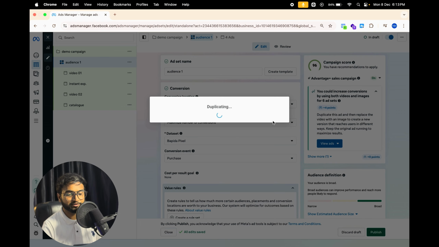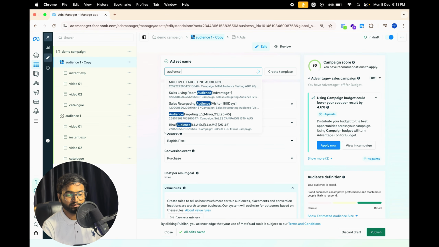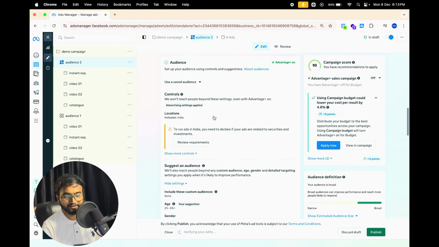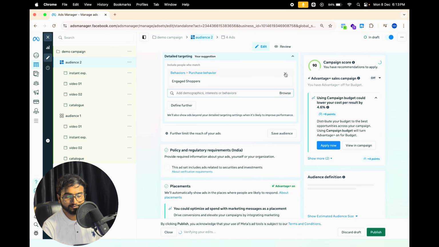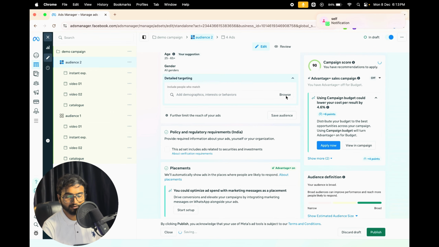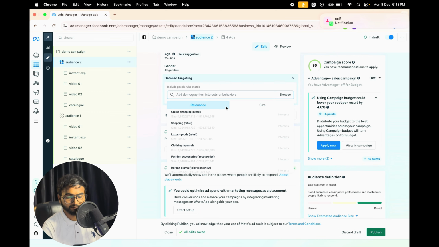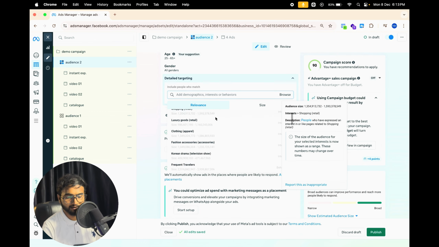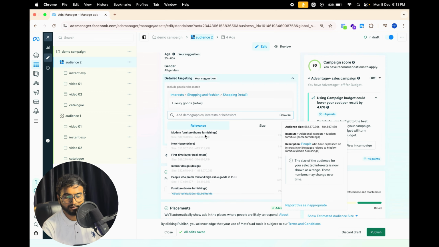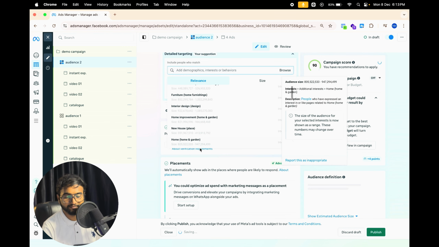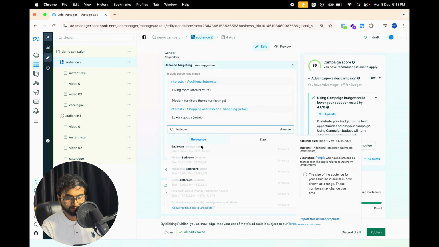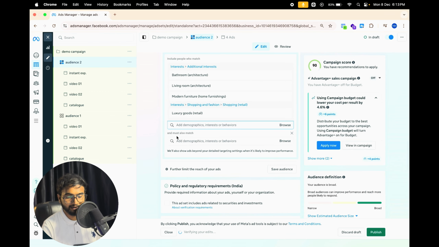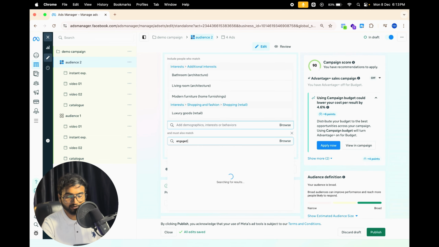and I will quickly duplicate it. So in audience 2 you can test another audience. Let's say in this campaign we tested these 4 interests. In the second one I will test different interests, like luxury goods, modern furniture, living room, bathroom. And in the define further I will select engaged shopper.